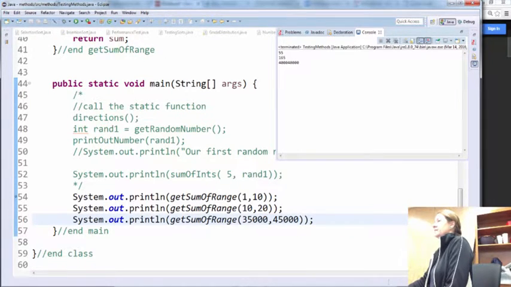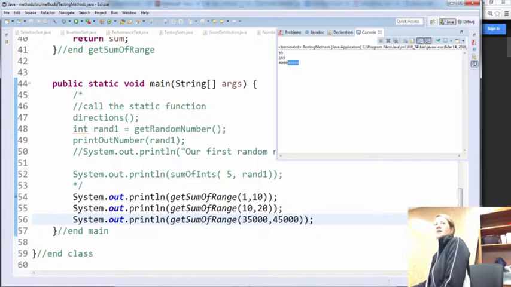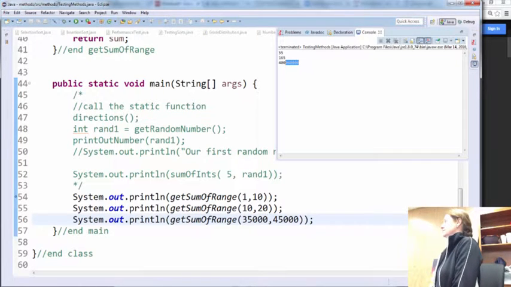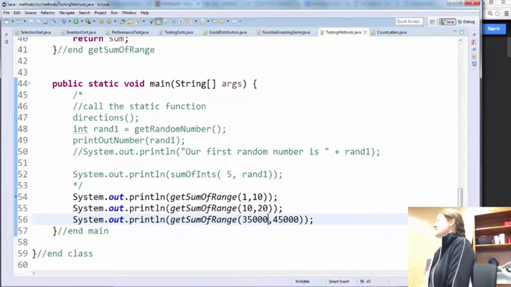I think my debugger was running still. Sure, he can do that. And I can see that range of numbers in there. Okay, so the numbers are 35,000 to 45,000. If I sum up that range, it is 400,040,000. And he actually did it quite fast for me.